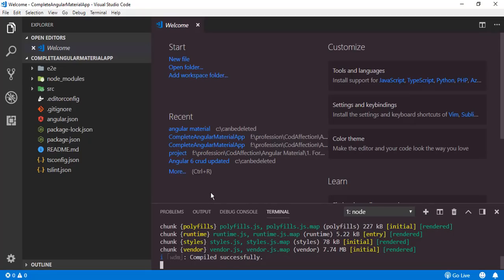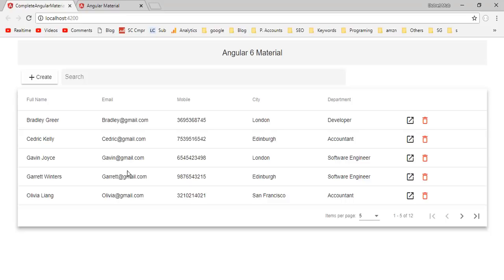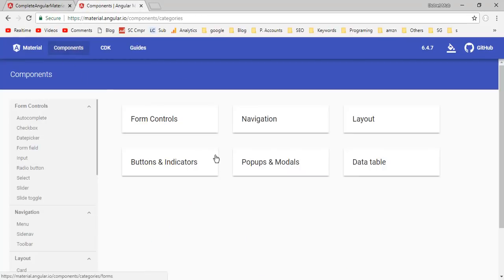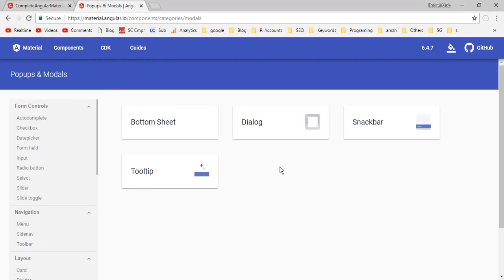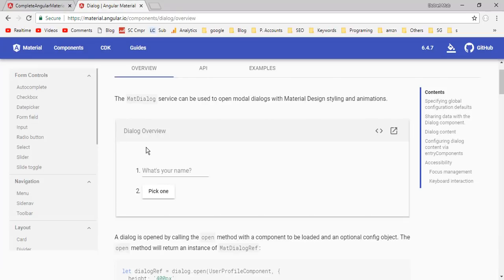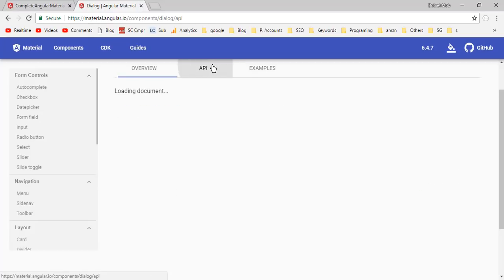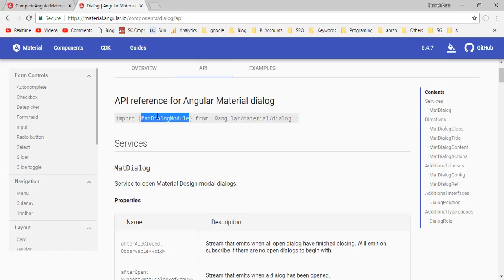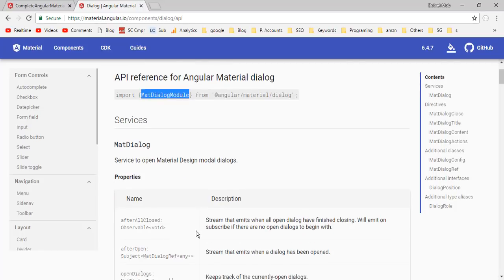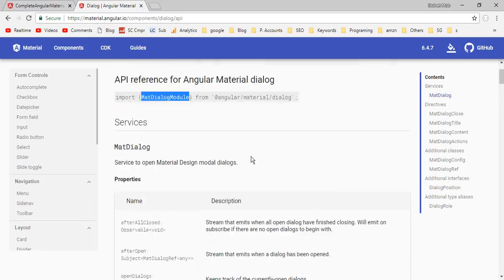So here we have the same project from previous tutorial. Before continuing with this project, let's have a look in our Angular material documentation. Go to components, then pop-up and modals, then dialog. So here we have the dialog overview. Click on this button in order to see how it works. In order to work with this mat dialog service or pop-up dialog, we have to import this module here, mat dialog module. So first let's do that and then we can discuss properties one by one.